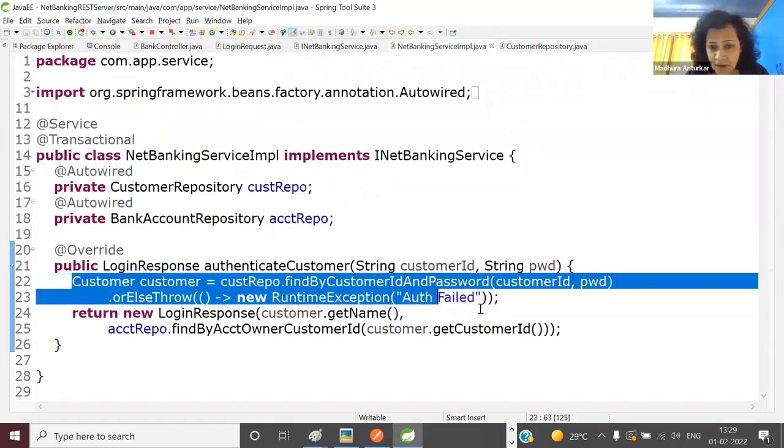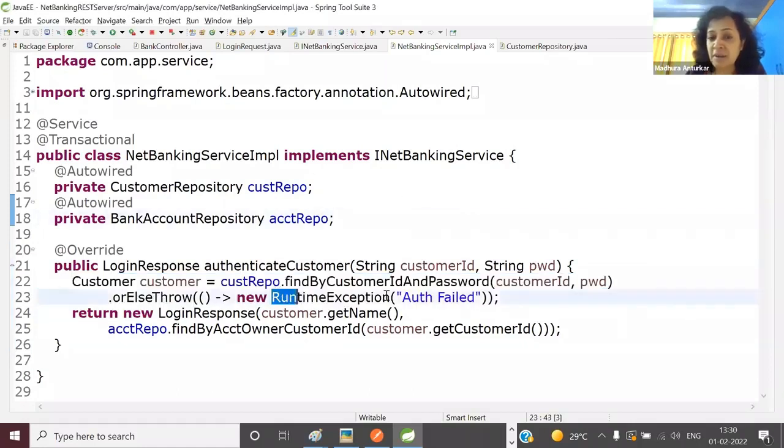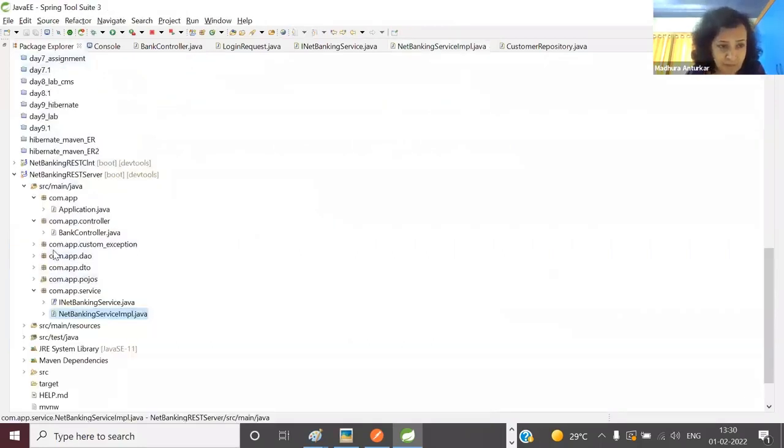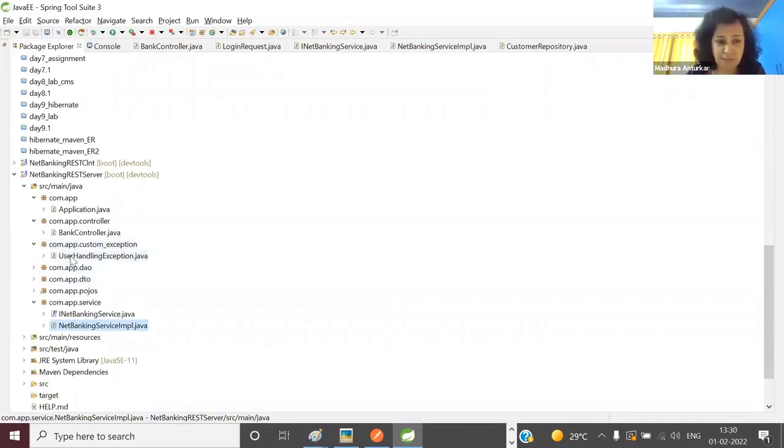So coming back to the net banking service implementation. Look at this carefully and tell me, in case of invalid credentials, invalid customer ID and password, what will this method do? Return the login response or throw the exception? It will throw the exception. Which exception? Runtime exception. Okay, hold on. Can you see? I have not written this. Okay, this is my custom exception.